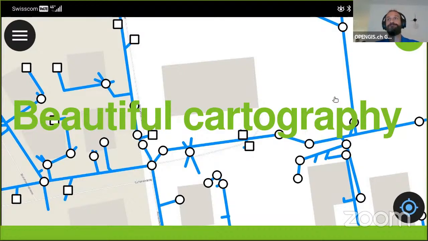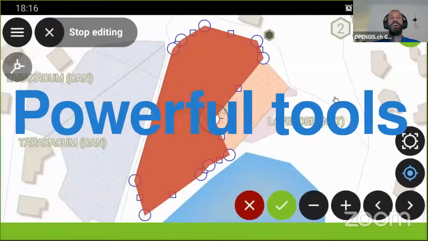Obviously, if you are not super gifted in doing maps, then they will not look better just because you're using QGIS or QField. Then I said we want a very minimalistic UI, but we do want to offer powerful tools, and those tools appear only when they are needed.